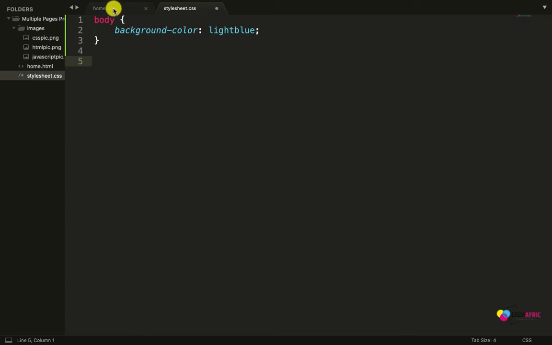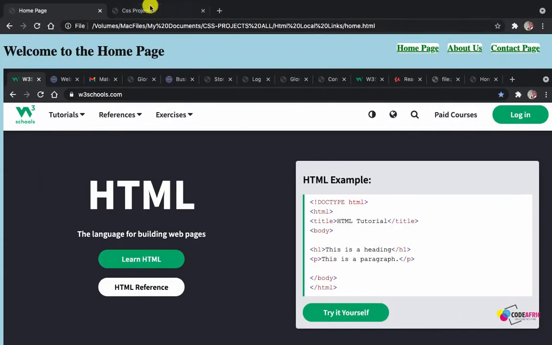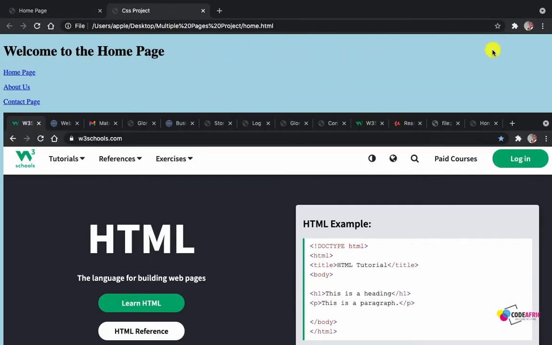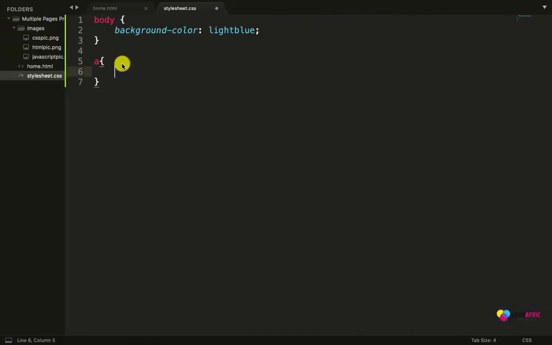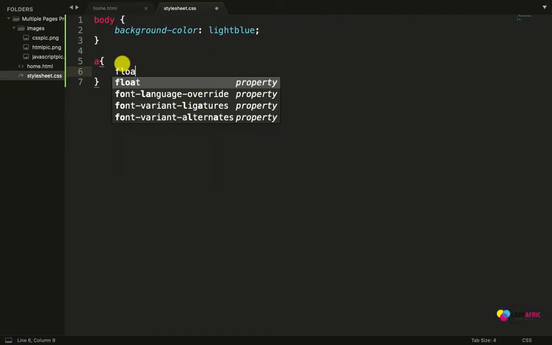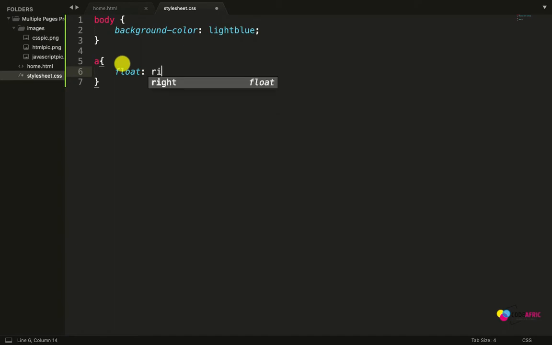What else? Now to our anchor tag. Okay, let's work with the anchor tag. So we call the anchor tag, then here we want it to align at the right. To do that let's use float. Okay, we use float, then we say right, let's float it to the right section.